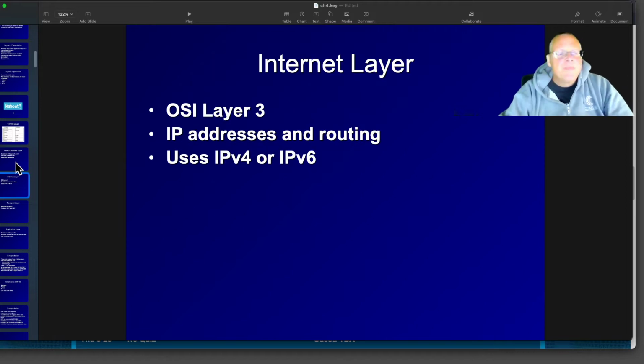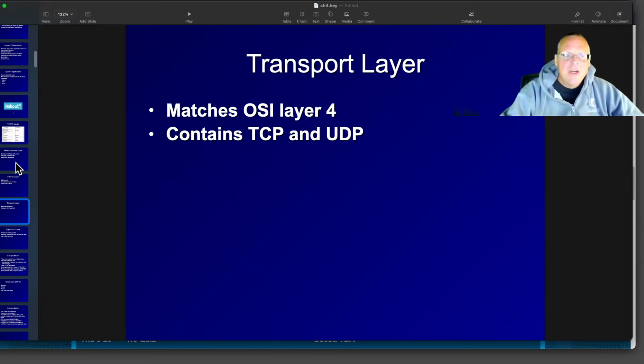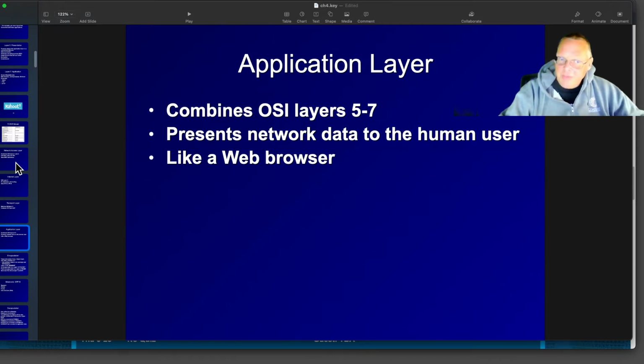All right, the internet layer is the same, IP version 4 or IP version 6, using routing to find the physical location of the target, and the transport layer is the same, containing TCP and UDP. And the application layer is everything above that, reassembling the segments, decrypting them, and presenting them to the human user.